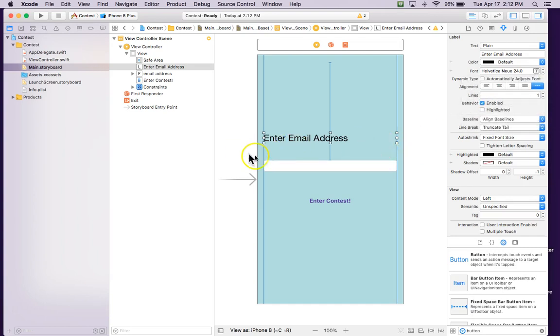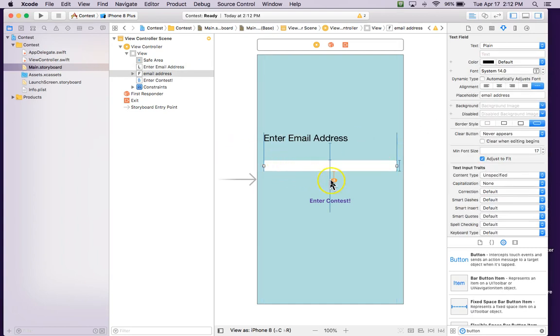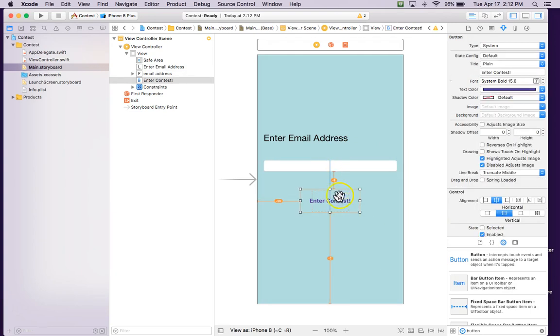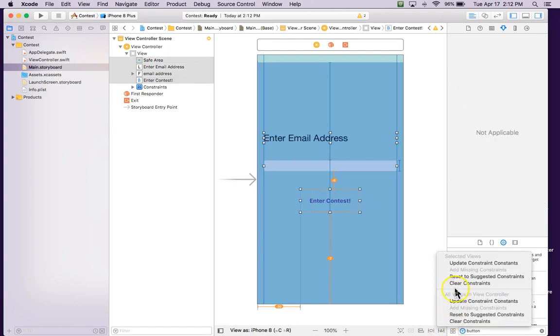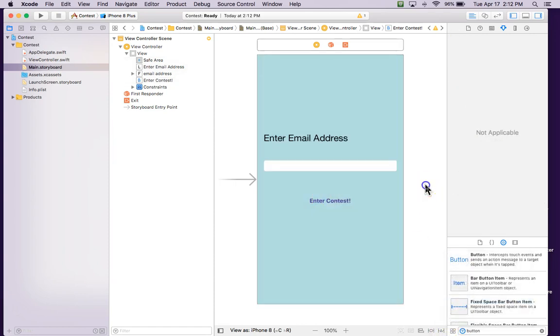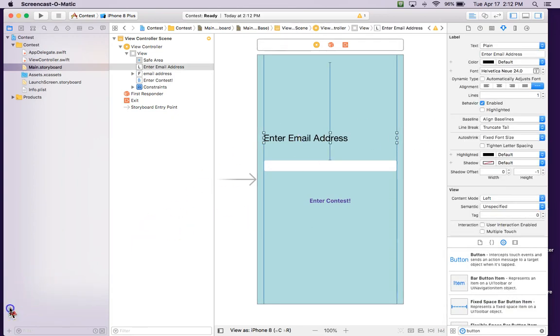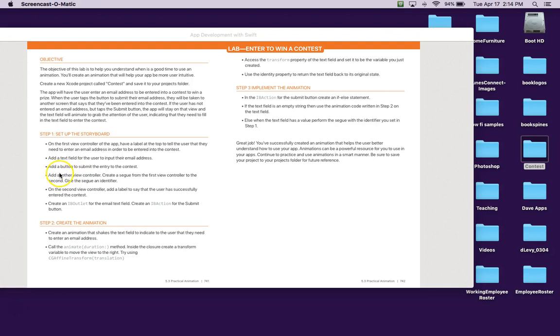Okay, now I'll go back to the instructions and see if I'm on the right track. Oh, you see how it's orange here? That means I need to update my constraints. So I'm going to hit Command A, select everything, update constraints, and everything should line up again. So it does say to add another view controller, like a second view controller, and to create a segue from the first view to the second view.